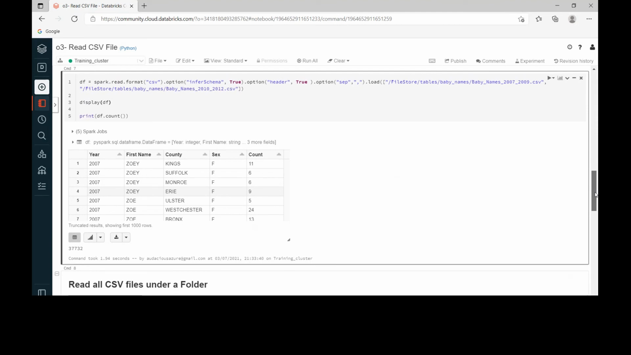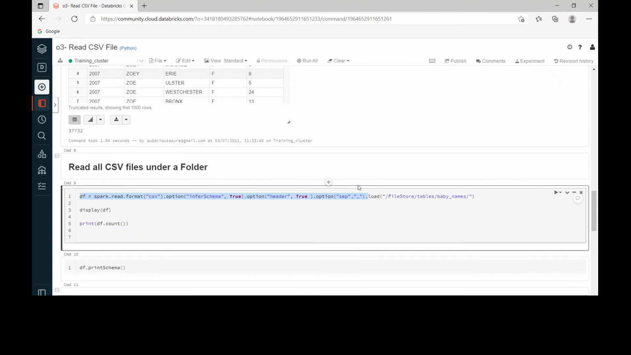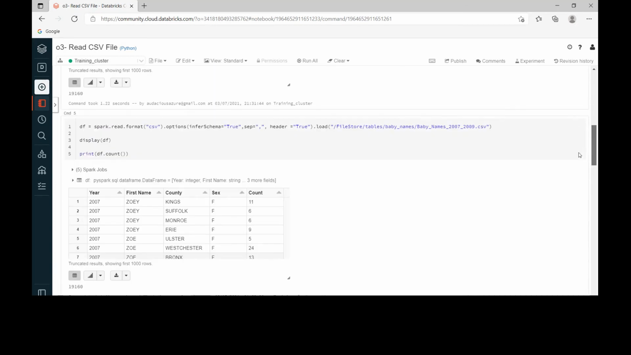Now we have learned how to read a single file or multiple files. Now I want to read all the files under a particular folder. How can we do that? This is the command for that. I haven't changed any options till this point. Only for the file path, now I have given the folder name. In our previous example, after this folder name, I had specified the file name.